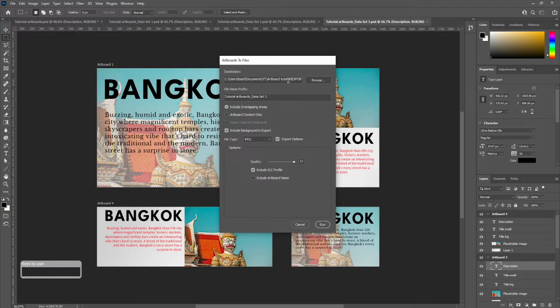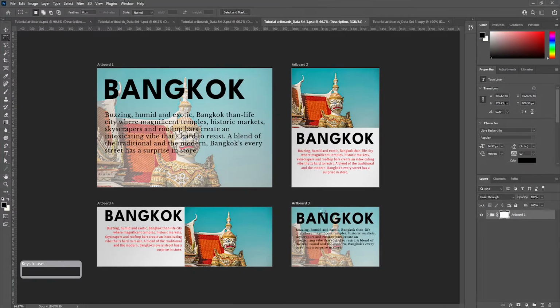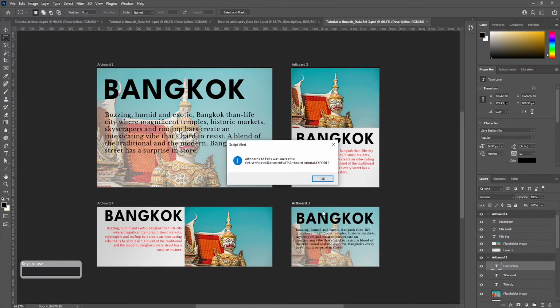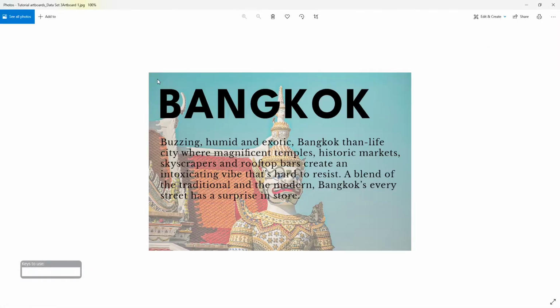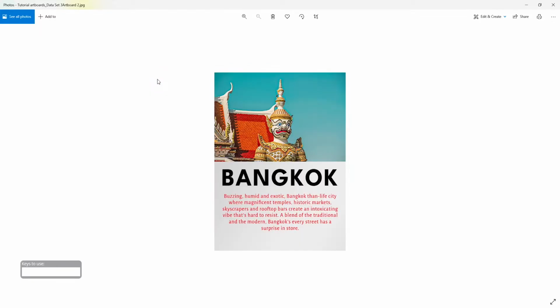When you have selected the export folder, you can click on OK. And when this process is done and we move over to the selected folder, you can see the exported files.